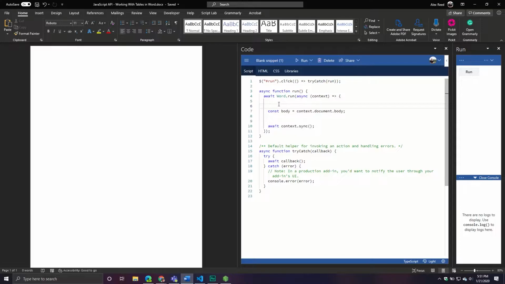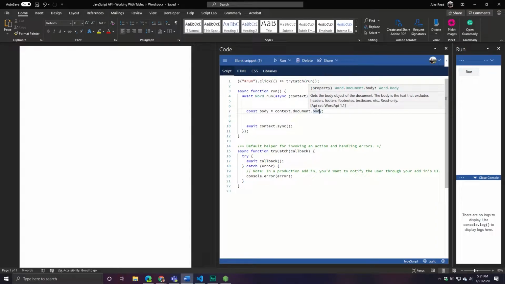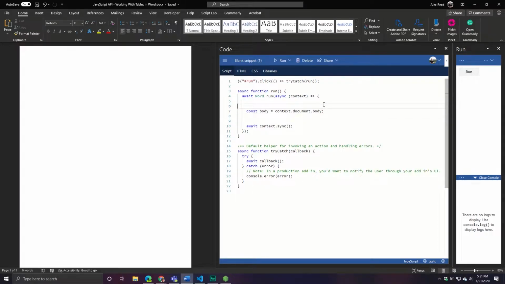So the template code they give you when you create a new script is always going to have this body variable, which represents the document object, and then the body property. This is supposed to return a range object, I believe. Well, I guess they call it a body object, but I think behind the scenes it's still technically representing a range object, if I remember correctly. But regardless, the body property is basically representing the document body itself. So you can use that as your starting point.